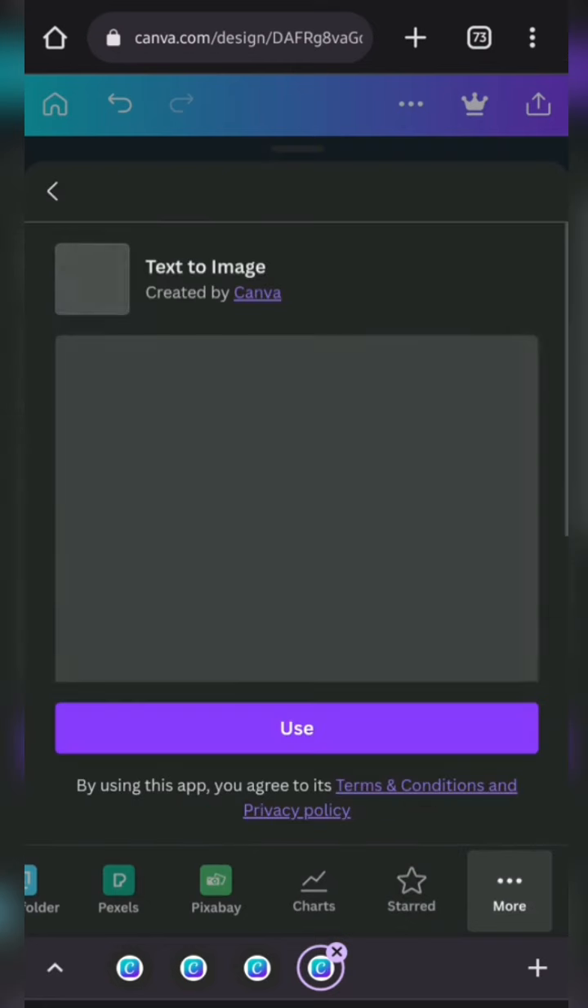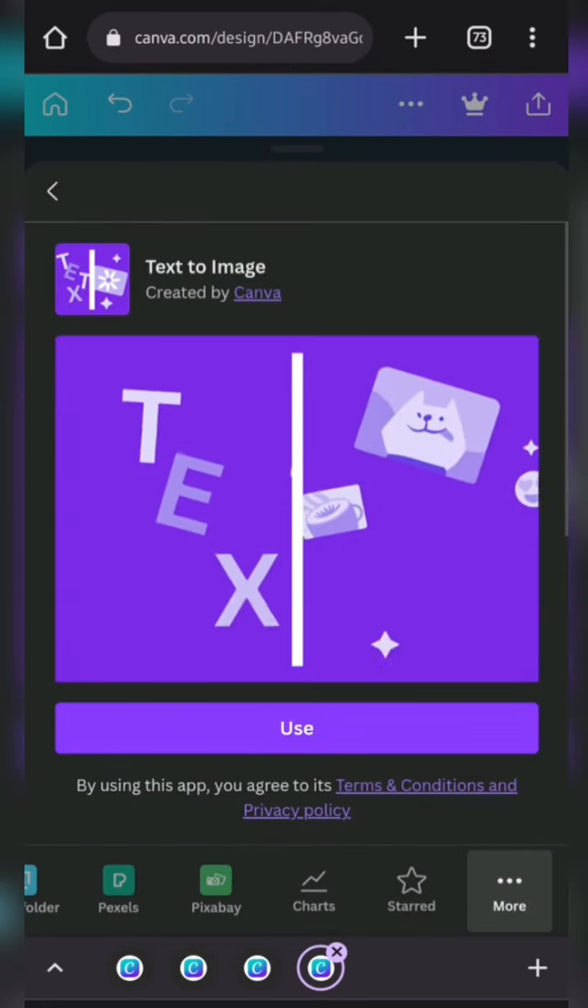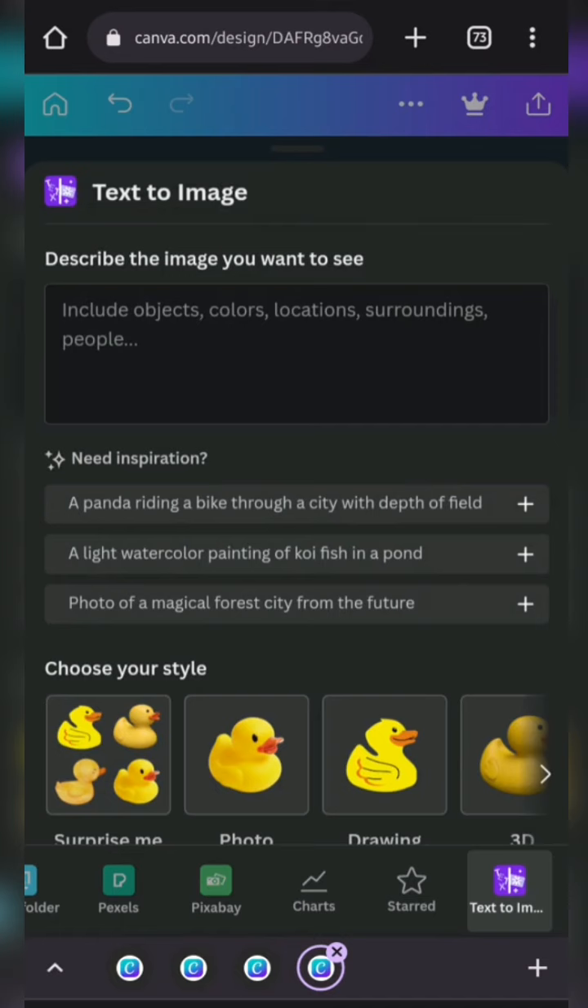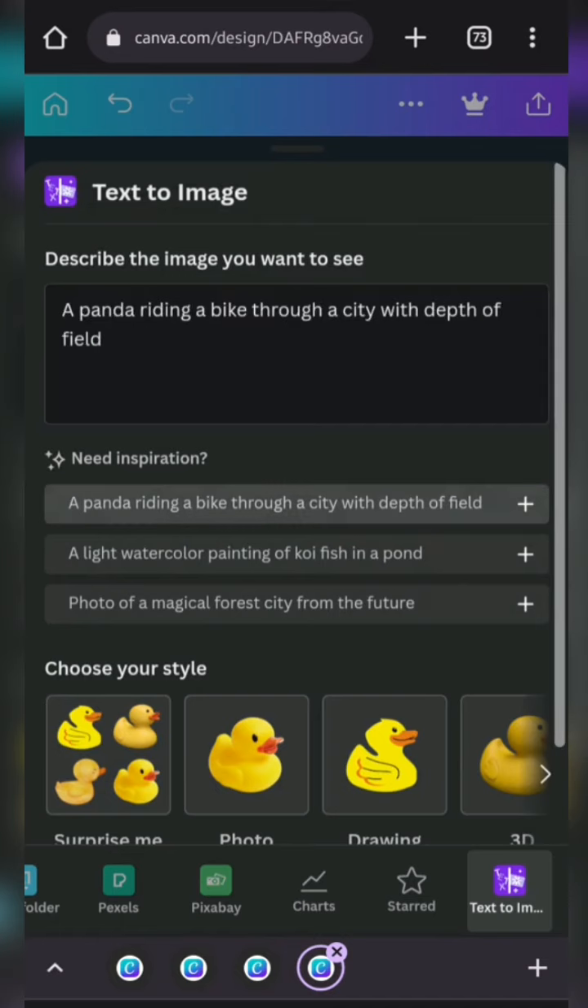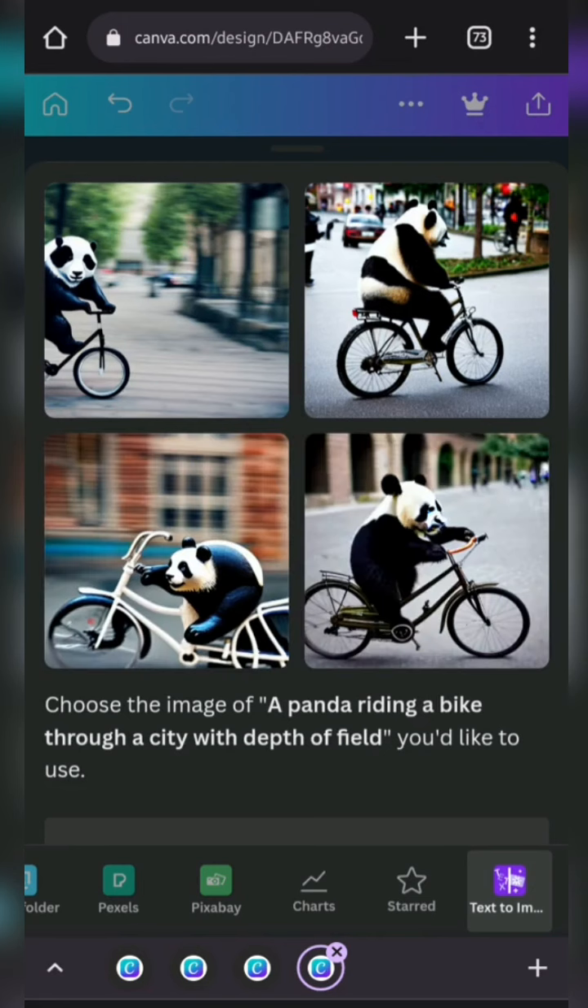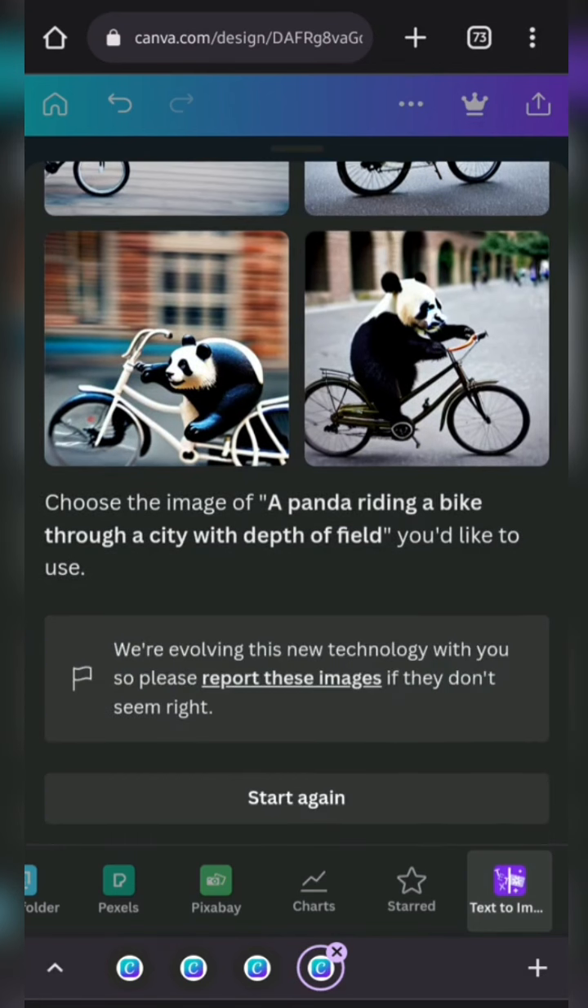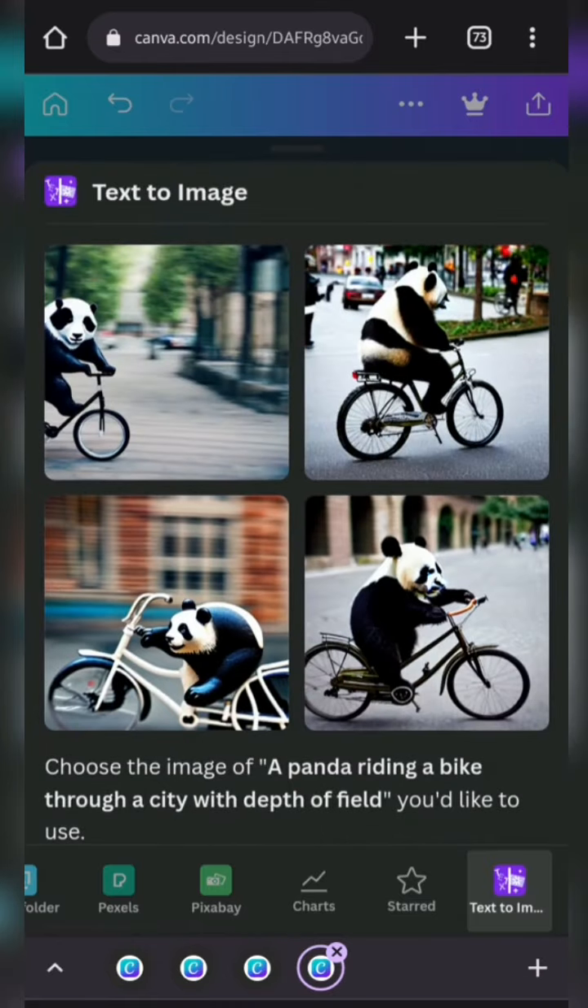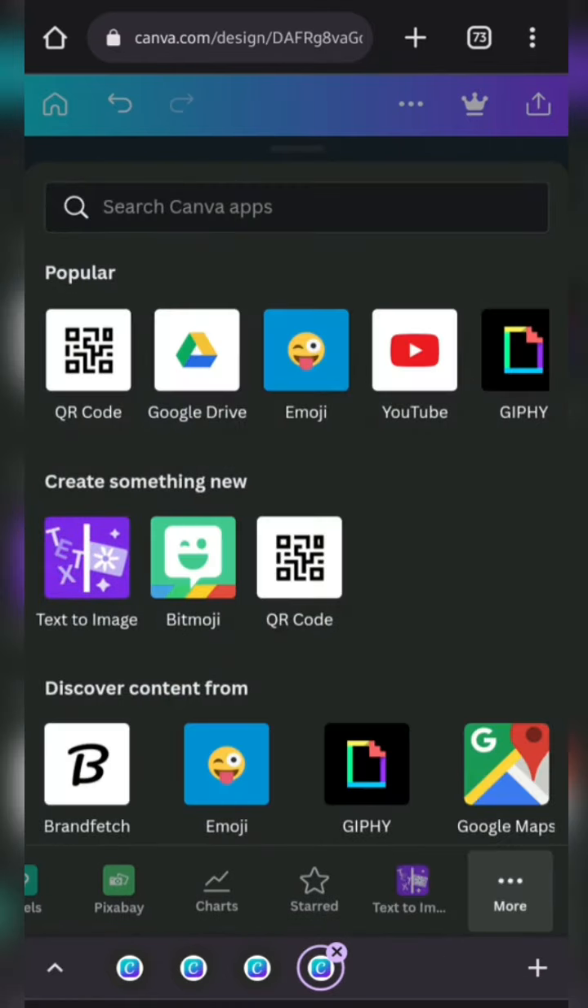And there's this text to image feature, which I hear is cool. Actually, let's just try using it. Let's just create any text really and generate an image, and it's gonna work its magic. All right, as you can see, it's showing a panda riding on a bicycle through a city. That's actually cool, to be honest. That's AI stuff. Should I say it is weird? Yeah, it's actually cool. All right, so there's Bitmoji and there's QR code.